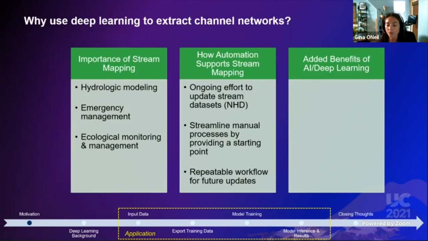And moreover, just having these repeatable and automated workflows in place will help us out in the future, because although we're updating our stream data sets now, this won't be the last update. So when the landscape changes or when new and better data is available, it's going to be good to have these automated techniques in place that can help us along.